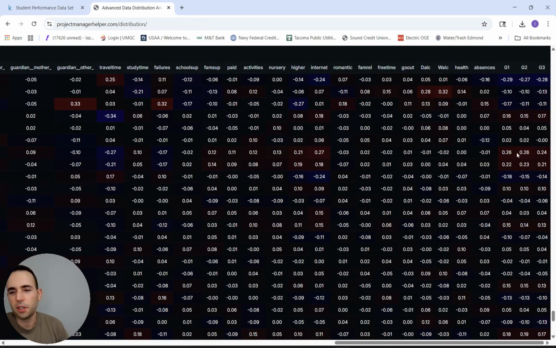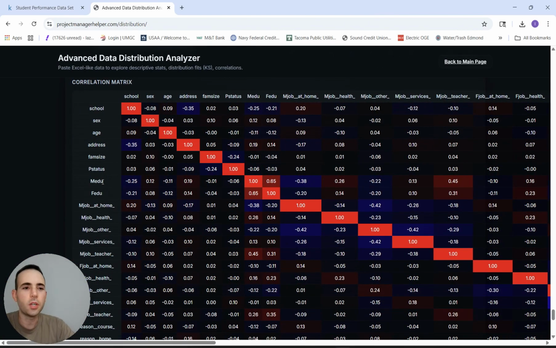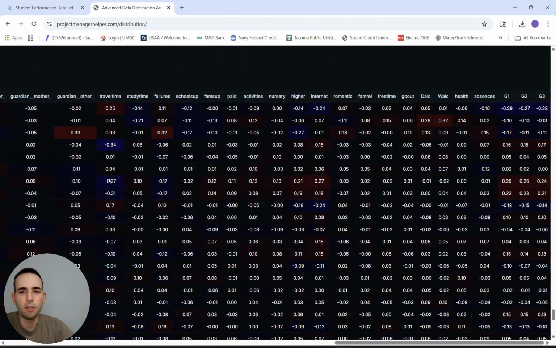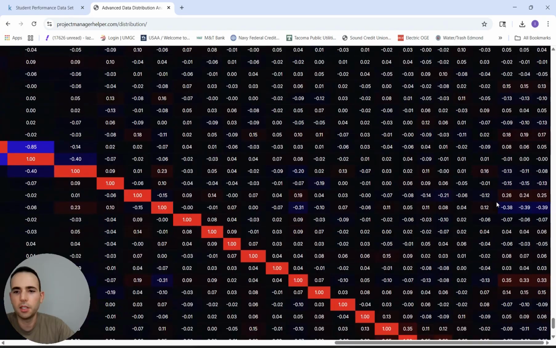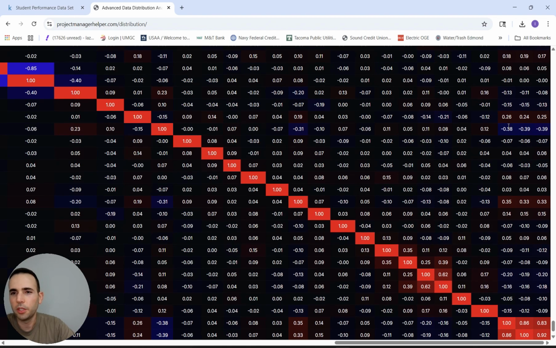I already know because I've worked with it before, but 0.26 is correlated with mother's education. So it looks like the more educated the mother is, the higher the grade in the first semester of the student for that year. That kind of makes a little bit of sense. So this is kind of like a top level check that you can see to see what variables matter for other variables.